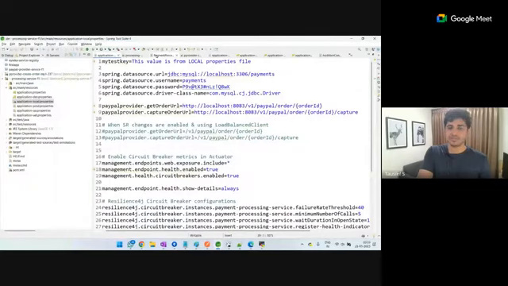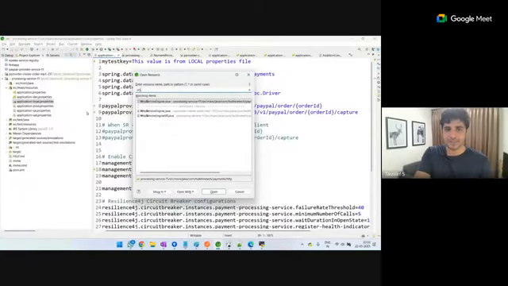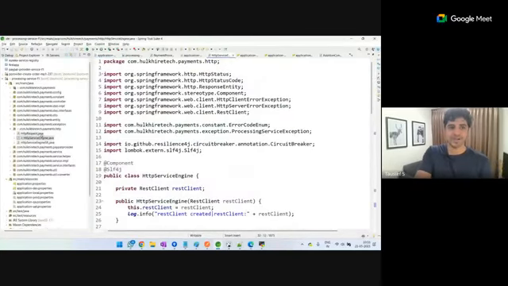One more thing I have done, because I will be sharing this code with you guys also as a zip, so just keep a focus there. Our HTTP service engine that we had, HTTP service engine.